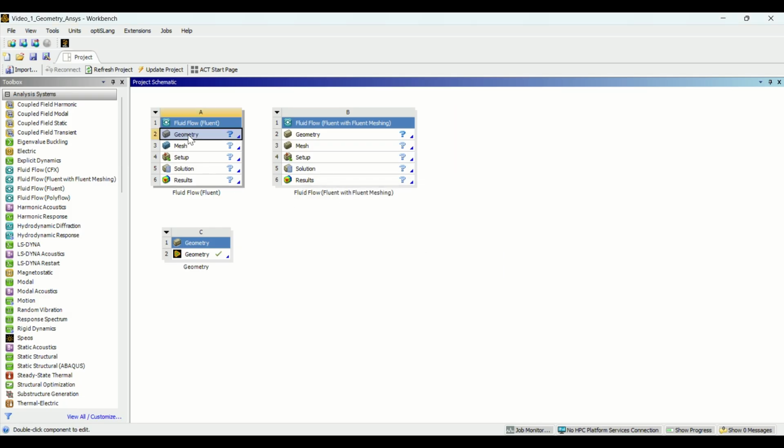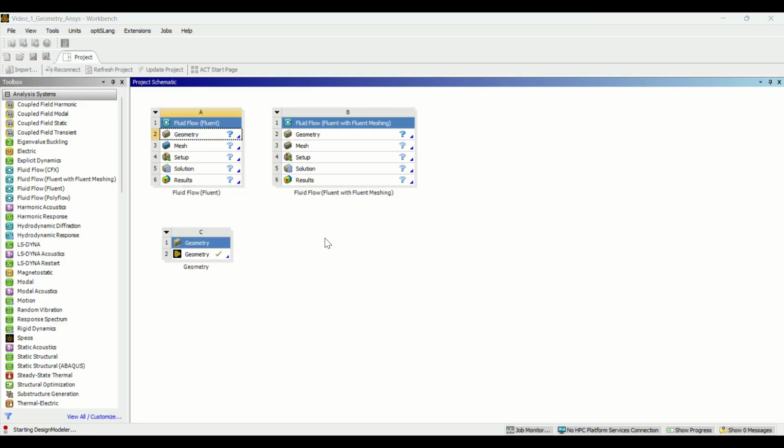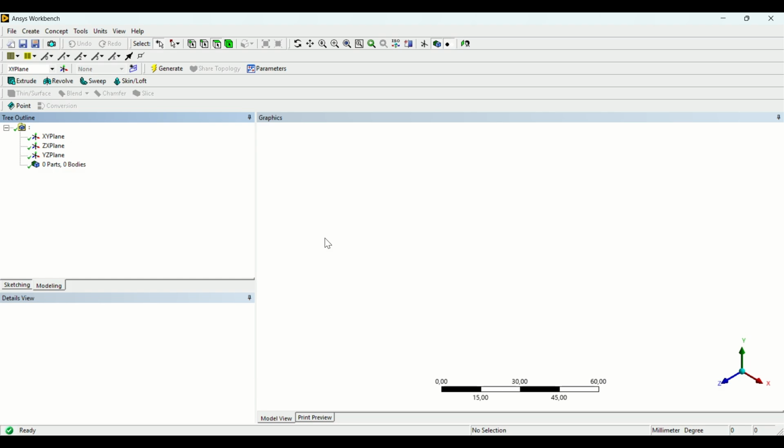So in terms of geometry, we have three options. The first one is the new Discovery geometry. You have SpaceClaim and DesignModeler. In this video, we are going to talk primarily about DesignModeler and just a few comments related to SpaceClaim. Now we have to wait till the DesignModeler system opens, and the interface is the one you can see here.